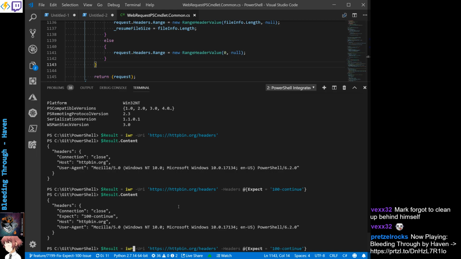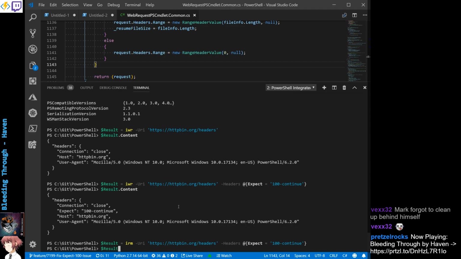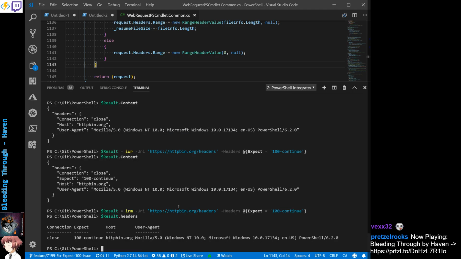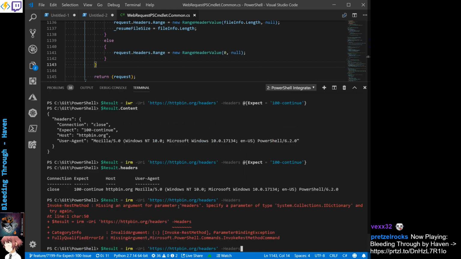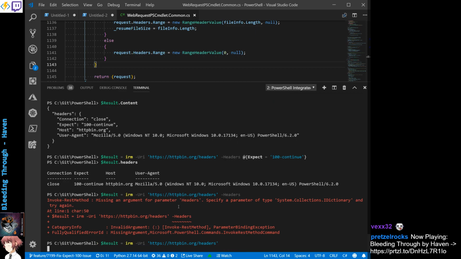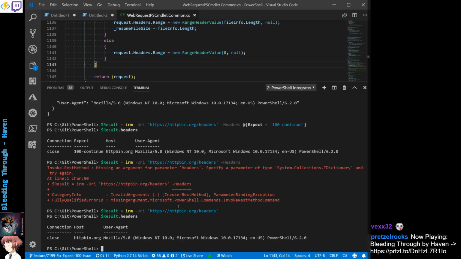Except I need to do result.headers, and expect 100 was there when sending it and then not there when not sending it. Helps if I remove the headers. All right, so it didn't reply with that, so it's good. It's acting as expected. I can send the expect 100 continue, all that good stuff.